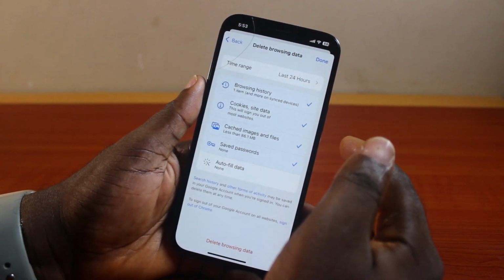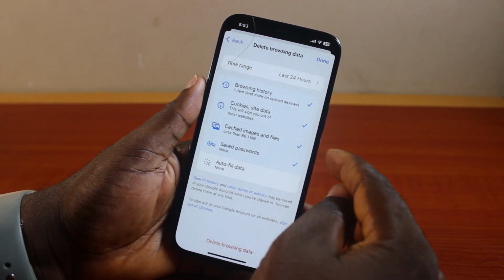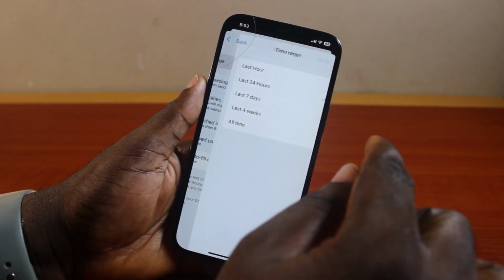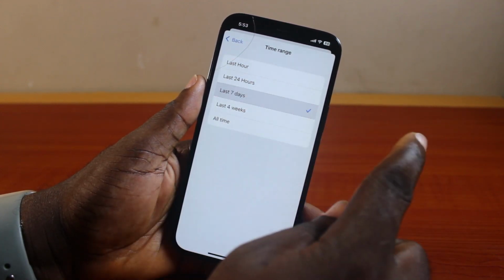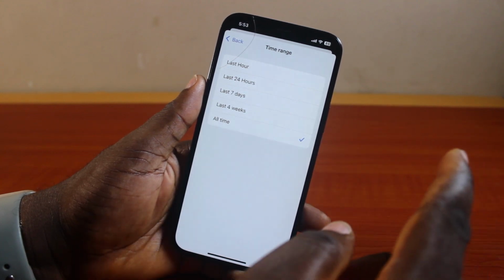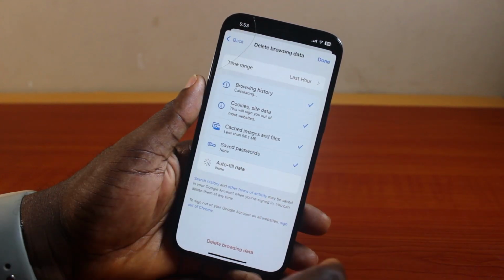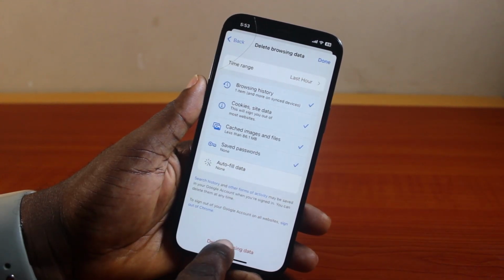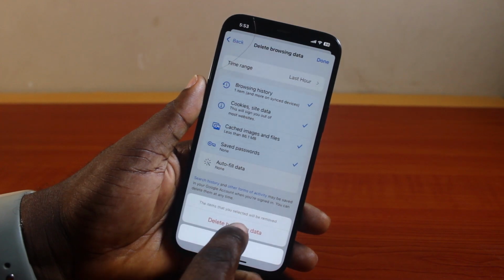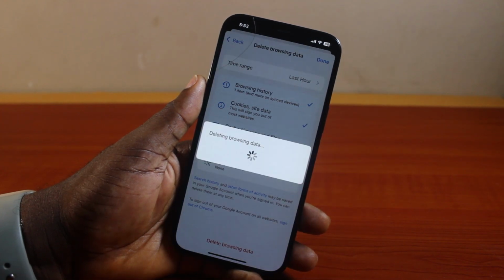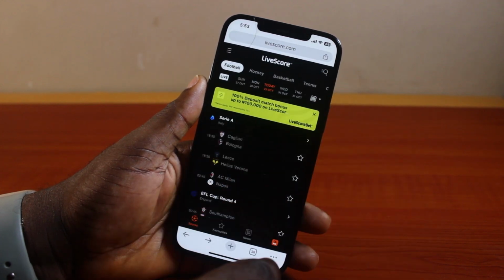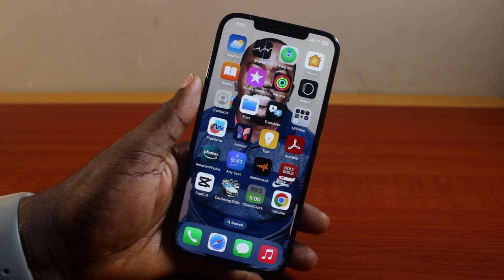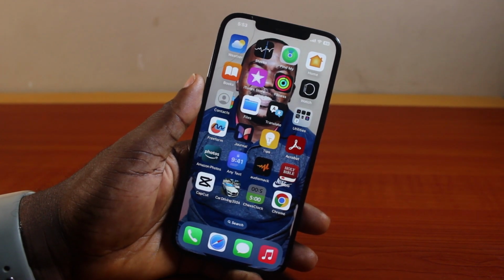Then here, you want to choose the range of the browsing data you want to delete by clicking on the time range. So maybe the last hour, last 24 hours, last 7 days, last 4 weeks, or all time. Once you've selected this time frame, just scroll down and click on Delete Browsing Data. Then tap Delete Browsing Data again, and then you're good to go. You see that? Then go ahead and tap the button at the top right, and then you can close the page. So that is basically how to clear browser history on iPhone 12.